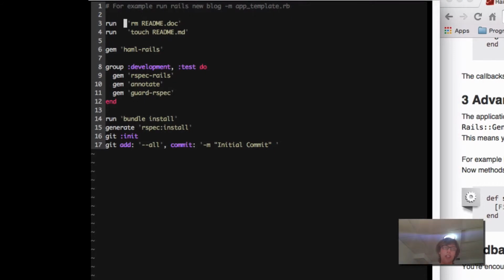README.rdoc is created by default, but GitHub really wants a README.md file for Markdown. So I remove the rdoc file and make an md file with the touch command, which is a Linux command to create a new file. Then I add the haml-rails gem because I want to use Haml, and then I add gems for development: RSpec, annotate, and guard-rspec, which allow me to easily do testing. I like to do that a lot. And annotate allows me to annotate my models and add the fields for my models in the model.rb files of my Rails project.